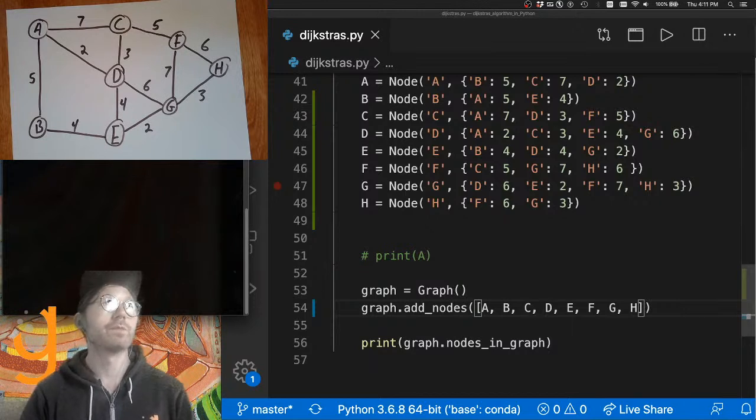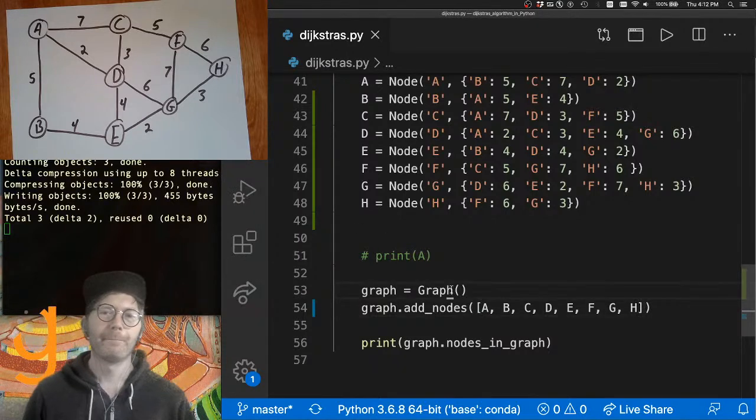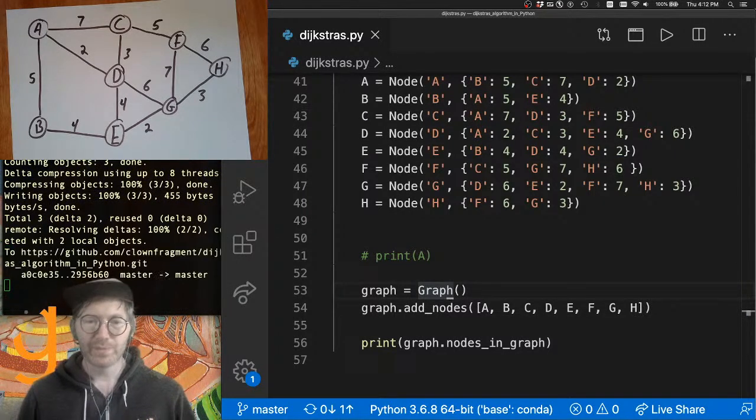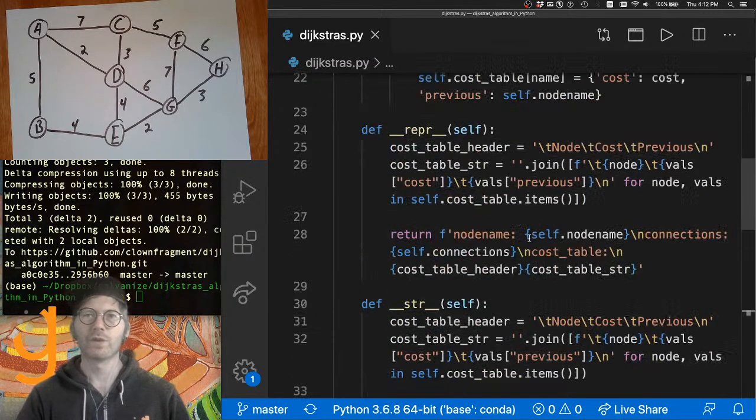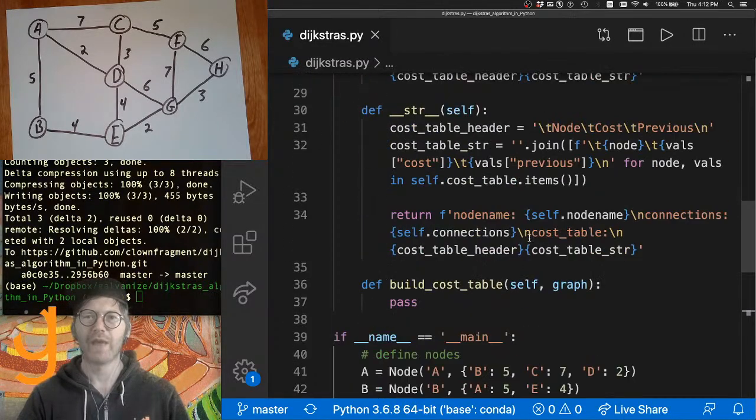All right, so let's go ahead and add the file, git commit, and we'll say, you know, create all nodes in graph, and let's go ahead and push that. Cool. So at this point, I think we're able to start coding Dijkstra's, and there's a couple functions here that we're going to code. We're going to code the building of the cost table, and then we're going to code getting the shortest path.